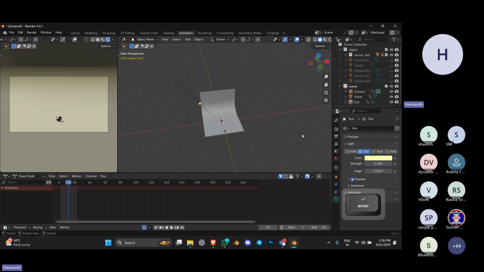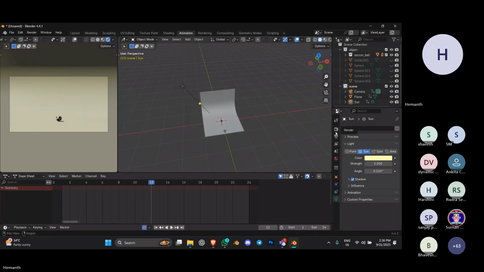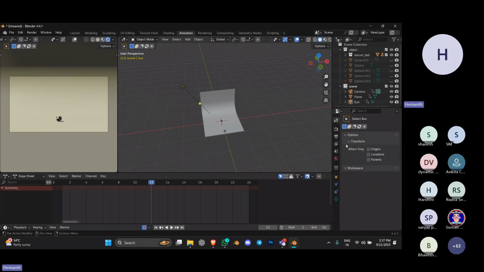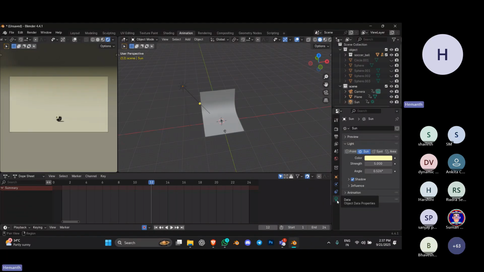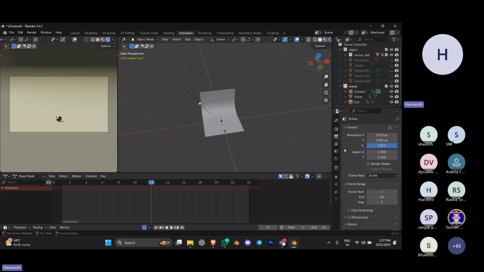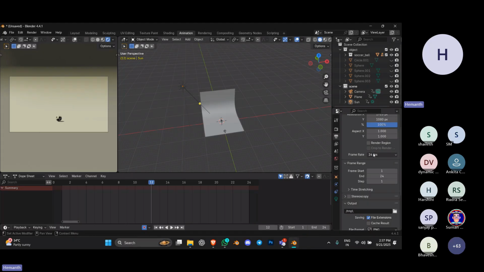Before animating any sequence, it is important that we check our frame rate. In Blender, we can check the frame rate here in the output properties. Mainly it uses three icons. This is for changing origins. This is for render properties. Sorry, this is for output properties, and this is for object properties. I'm going to output properties now. Here we can change the frame rate.